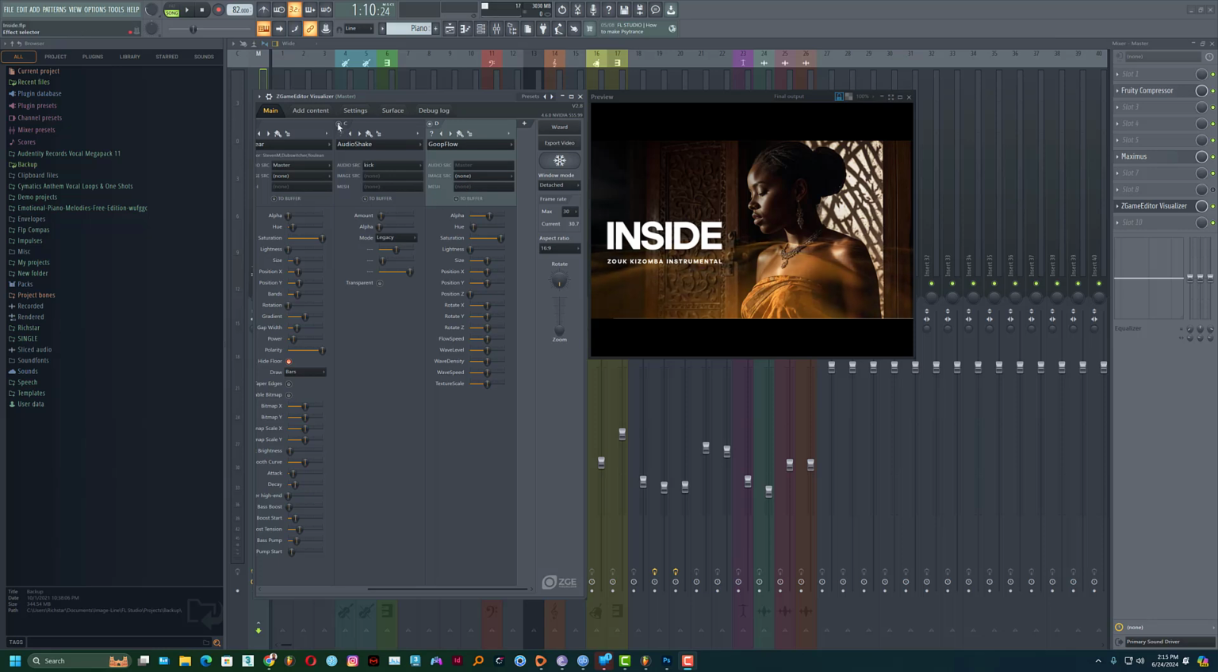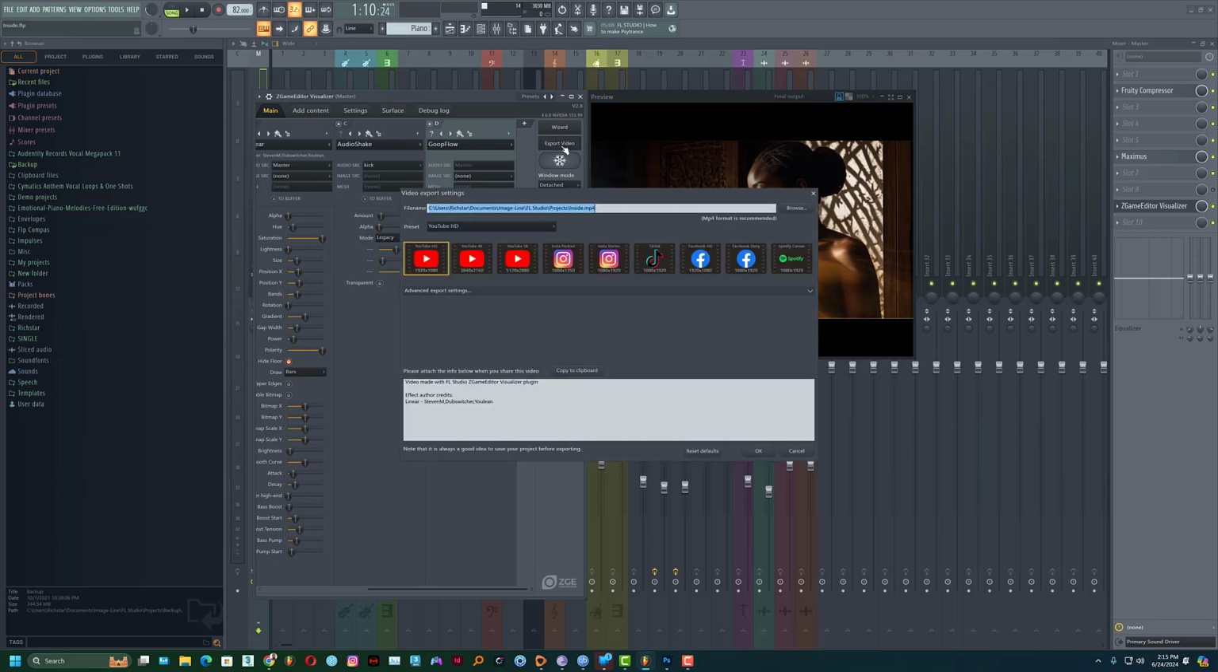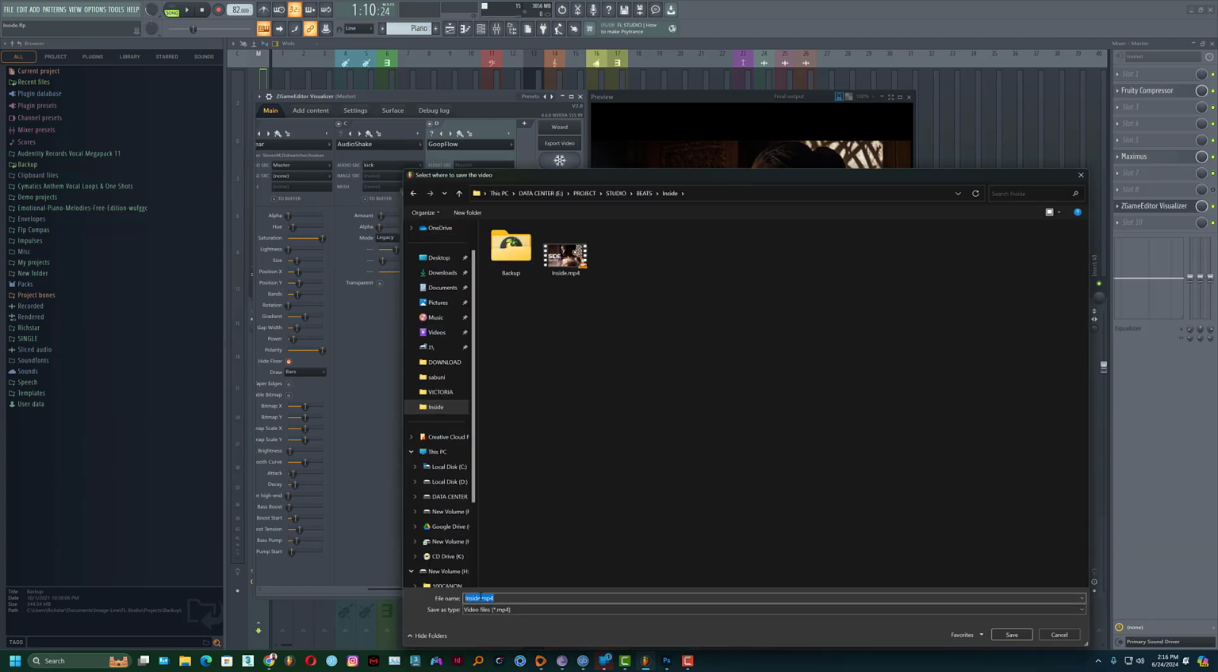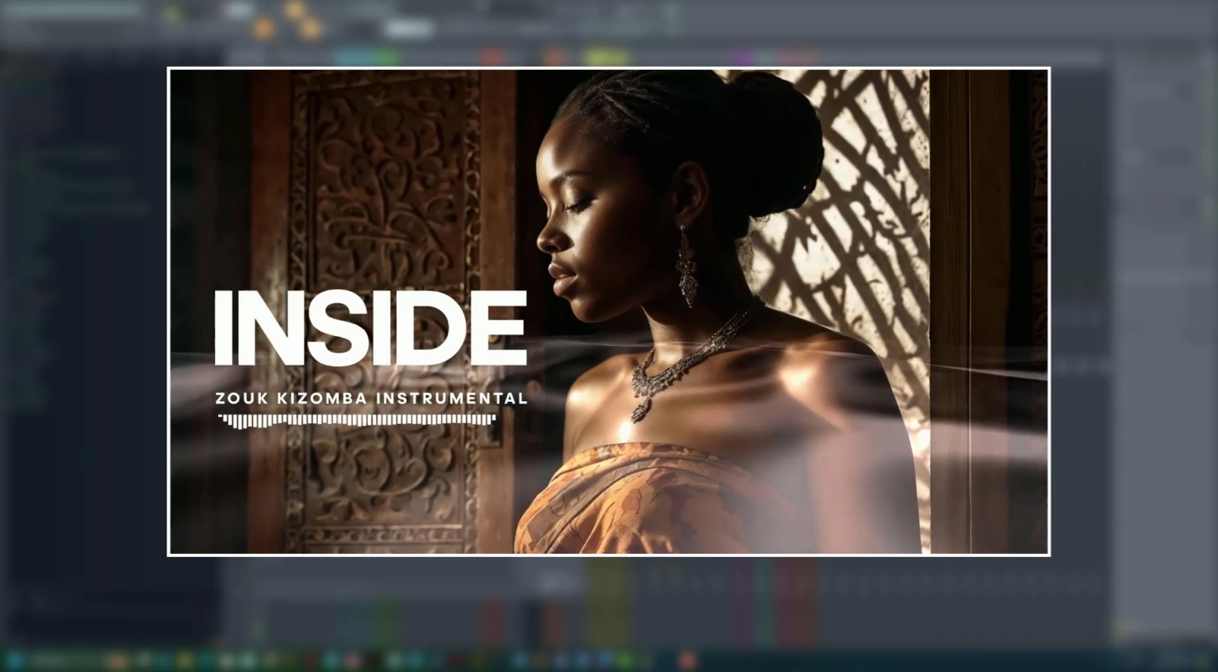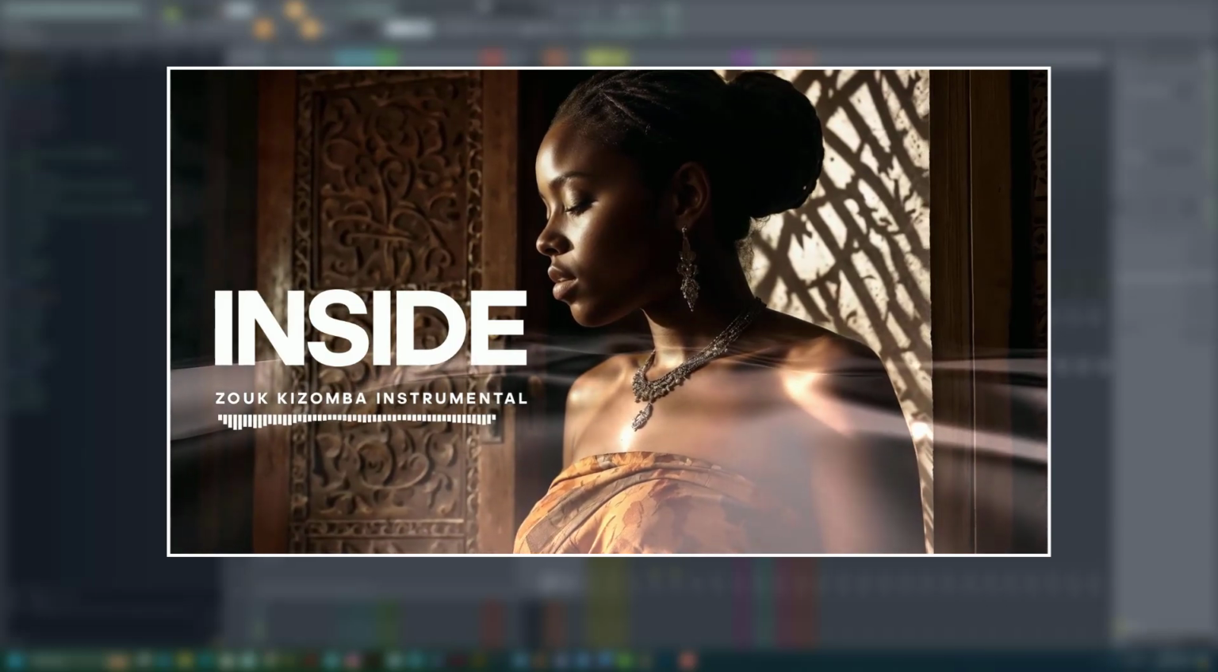Finally, it is time to export our work. Click the export button, choose a platform you will upload your video, and choose YouTube. Rename the file and choose the path or location you want your file to be saved. Done. Your video is ready to be uploaded on YouTube.